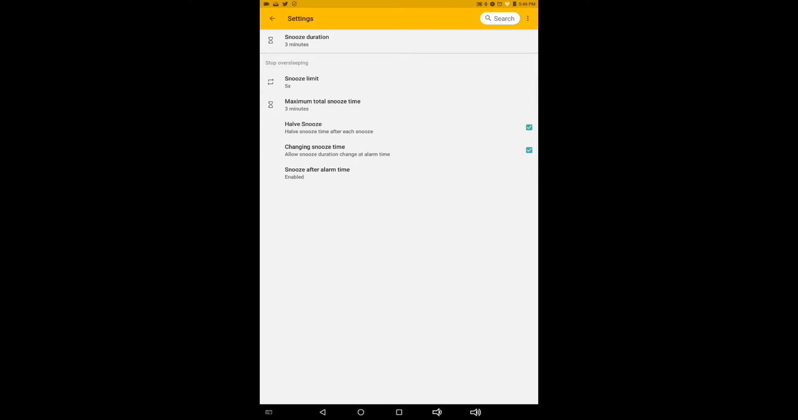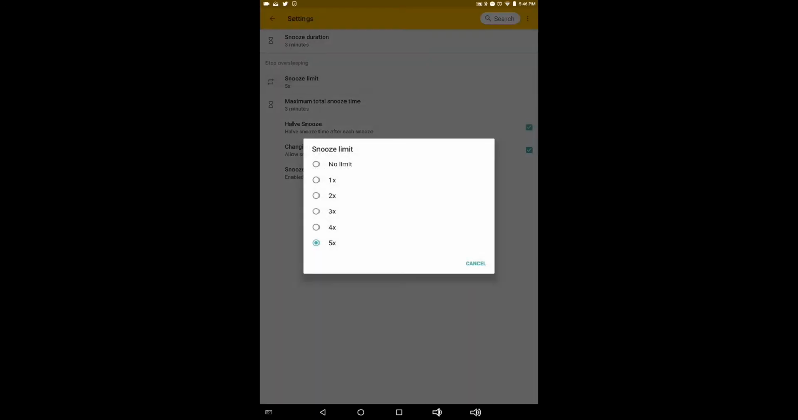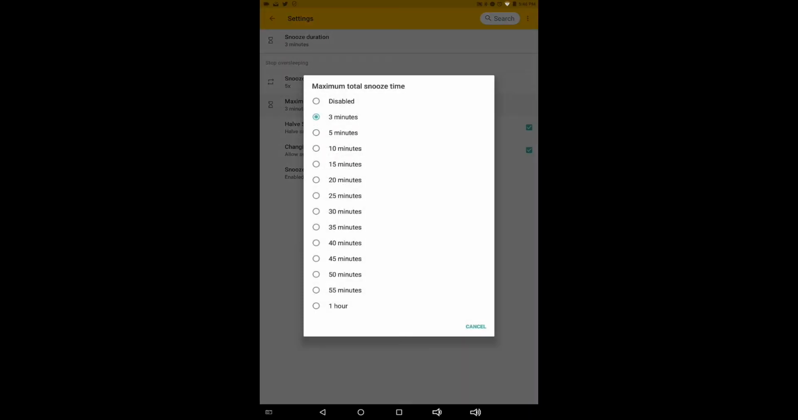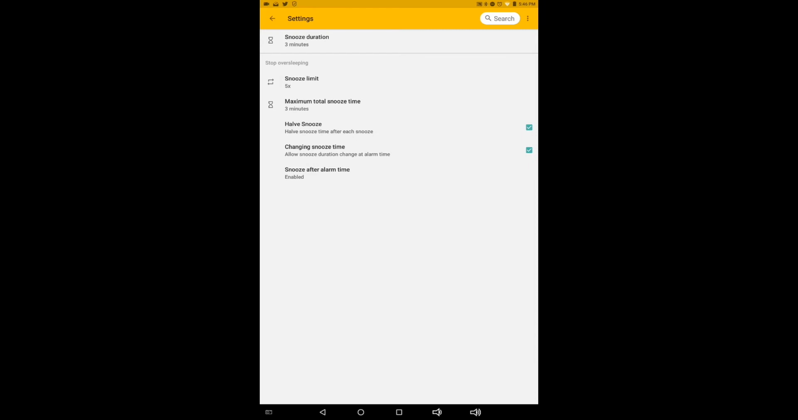And then, of course, snooze limit is how many times you can press snooze. Maximum snooze time is, of course, again, affecting how many times you can hit the snooze button. And then there's half snooze, which cuts the time in half. Then changing the snooze time, which allows the snooze duration to change at alarm time.